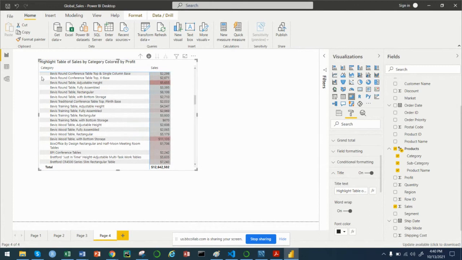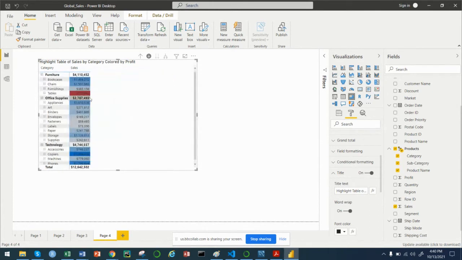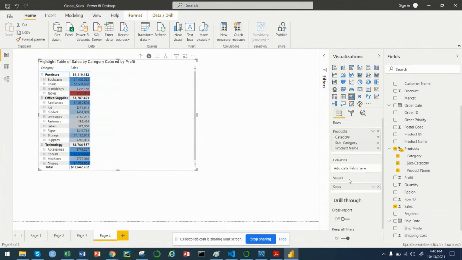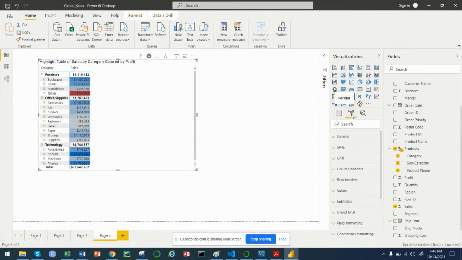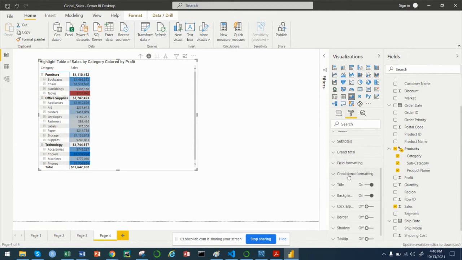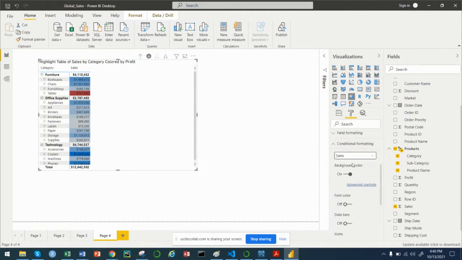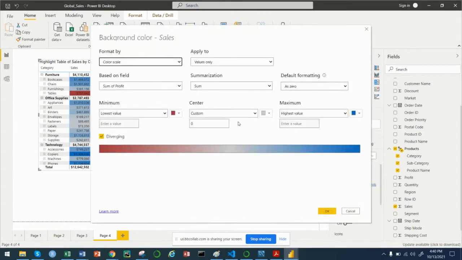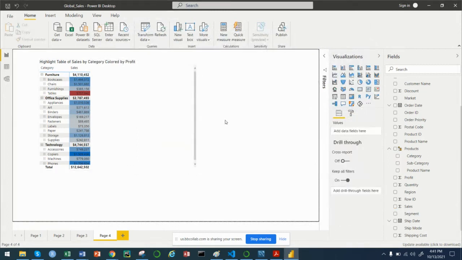Can you go back to your fields? How did you make the profit value and then show the sales? Oh yeah, so the values are sales, so the numbers that are being shown are the sum of sales. You mean the conditional formatting piece? Yes. So I have to go to format and then conditional formatting, and say the sales column, turn on the background color, and then go to the advanced controls, and that's where I change what the colors are, how they look, et cetera. Is that what you're asking? Okay, cool. All right, so far so good.